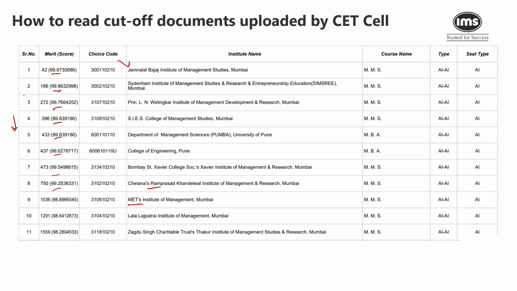Let's say you are sitting somewhere in between. Let's say you are at a 99.8 percentile. What should be your order? Your order should be simply JBIMS as number 1, Sydenham as number 2, Welingkar as number 3, SIES as number 4, right? And you're done. Those are the 4 preferences that you can put. If you want, you could have even done, let's say, only 3 or 5 or 6, whatever. That number is up to you. That final thing is your threshold.